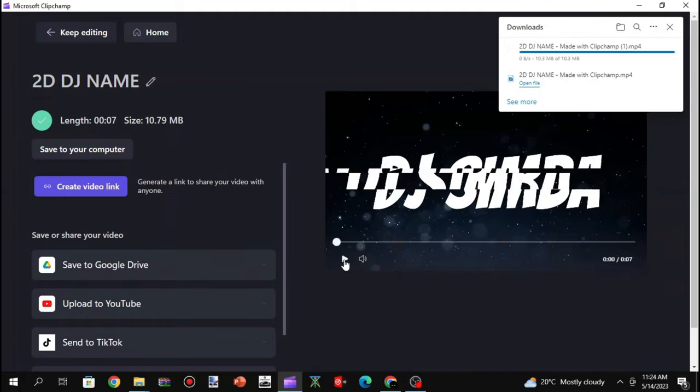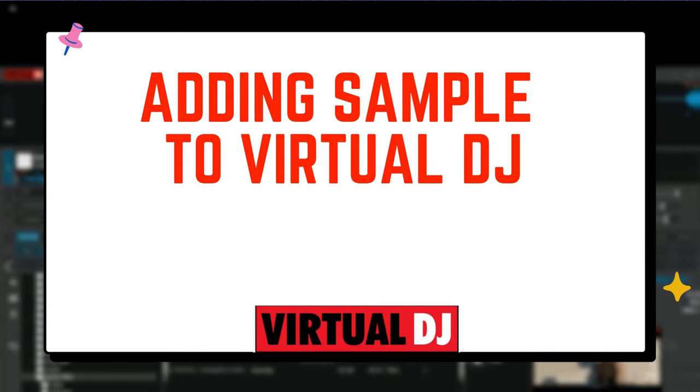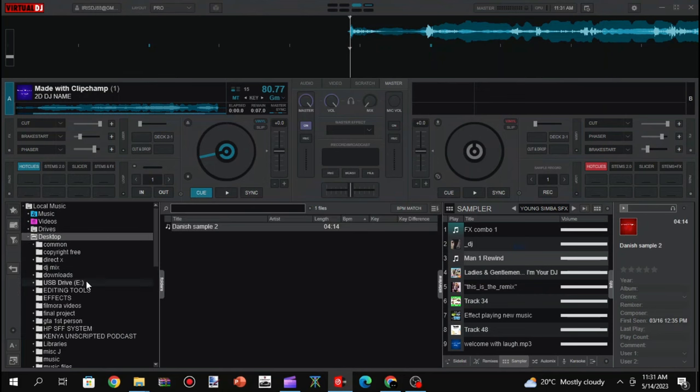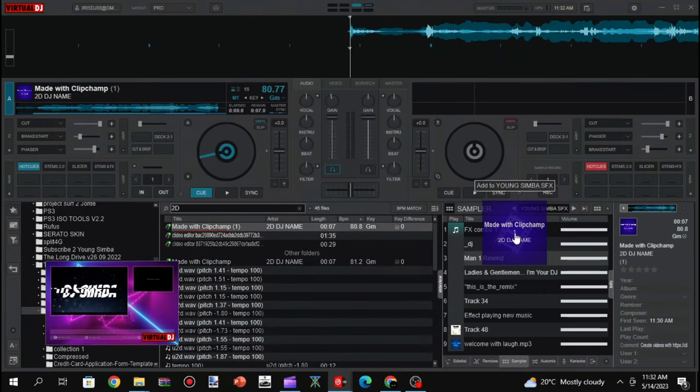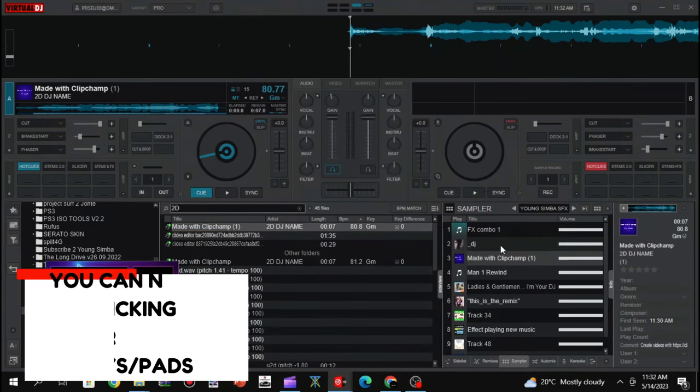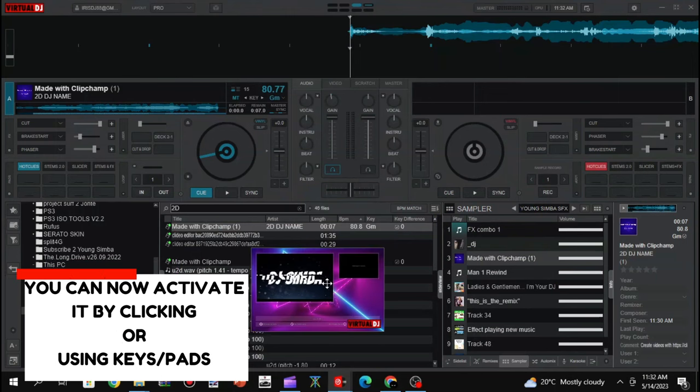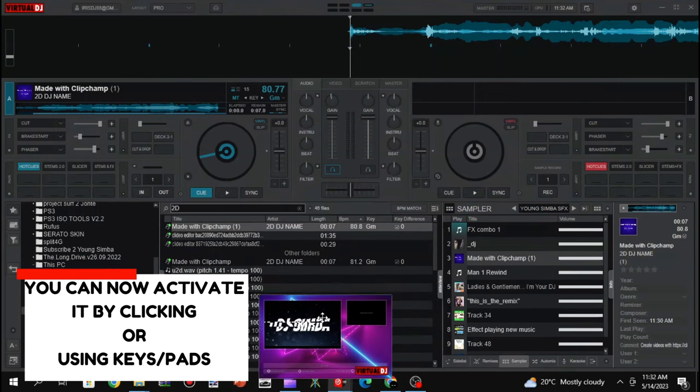Now that you have your DJ animation as a video file, let's add it as a sample on Virtual DJ. On your Virtual DJ navigation panel, locate the video, then drag it to the sample bank. Depending on the position you place it, you should be able to activate it as a sample using the function keys or by clicking on it.